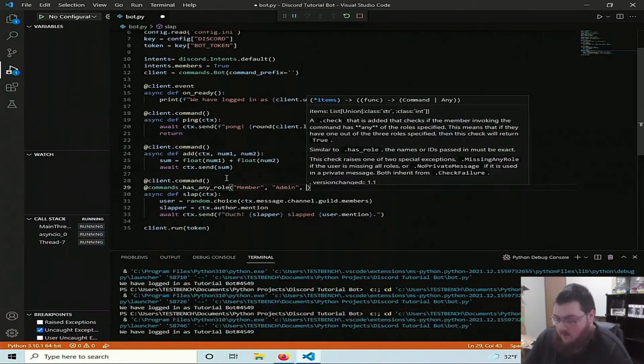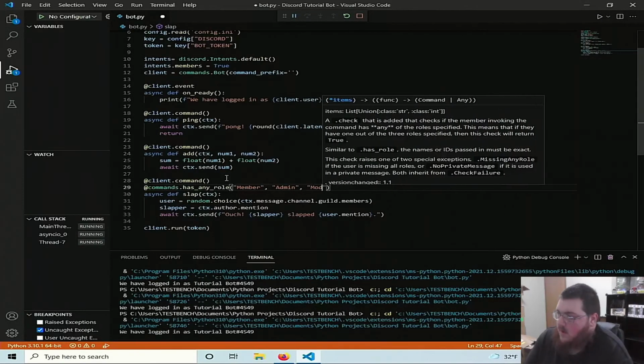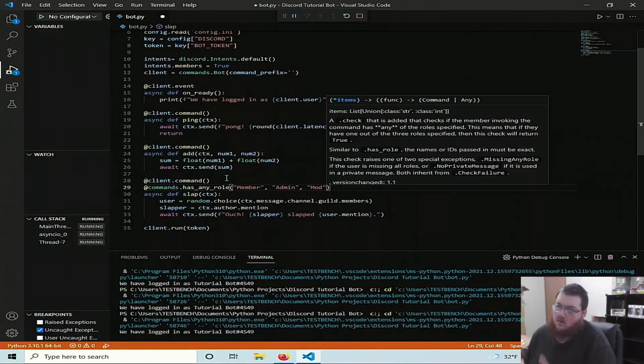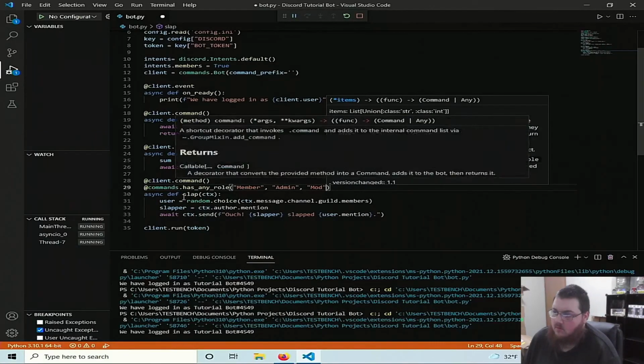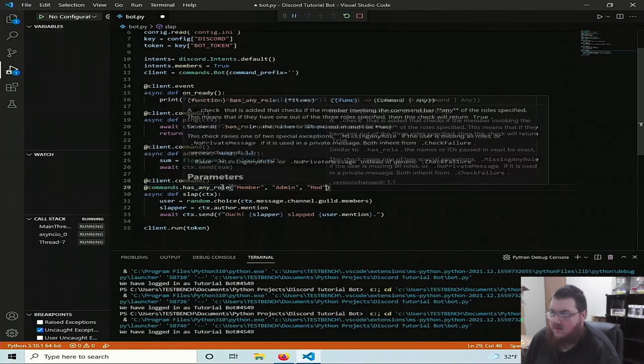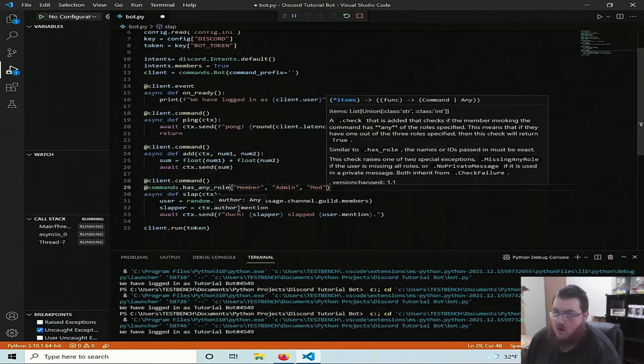Or you have mod or what have you. So what this will do, here's the command. We want to wait for slap, but only execute if the calling person is a member, admin, or mod. So you can build commands for yourself that only you can use.